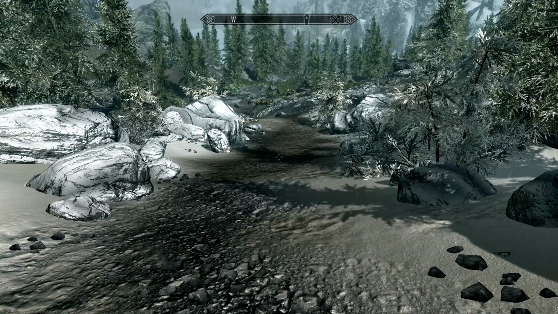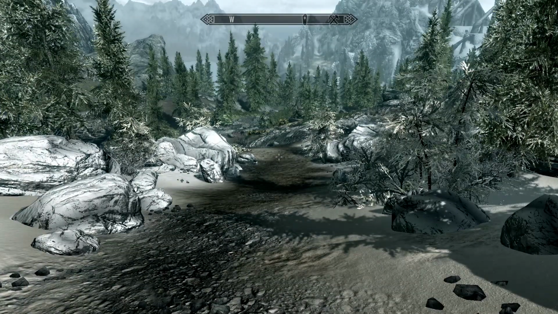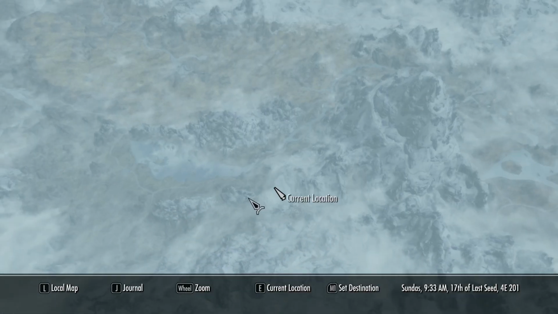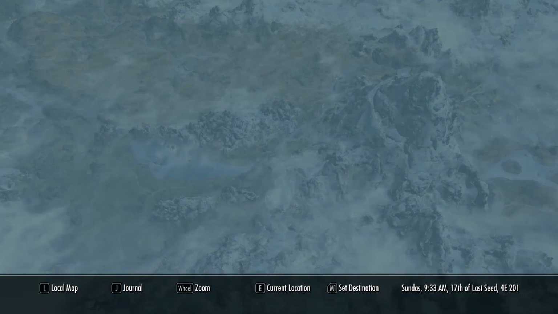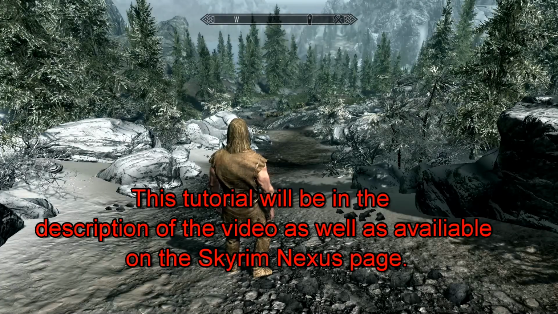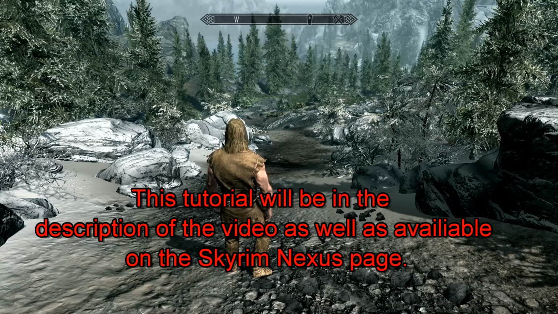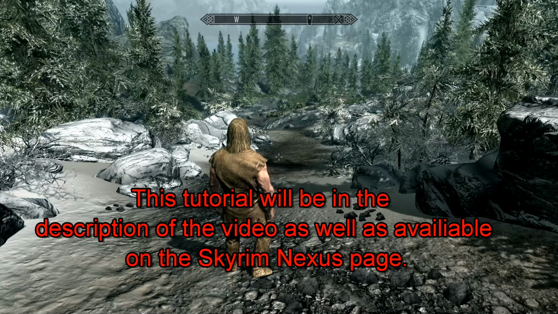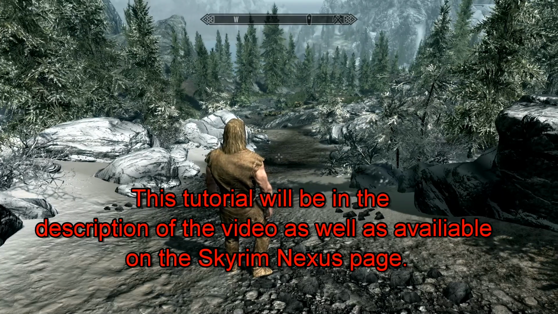And one more thing before I end this tutorial is go to your map, and as you noticed, all the icons are still gone. I have a zip file with the tutorial and the poor man's start text file in a zip file that you can download, linked in the description of the video. This video will also be linked on Nexus along with my previous video for Skyrim demonstrating the different saves.